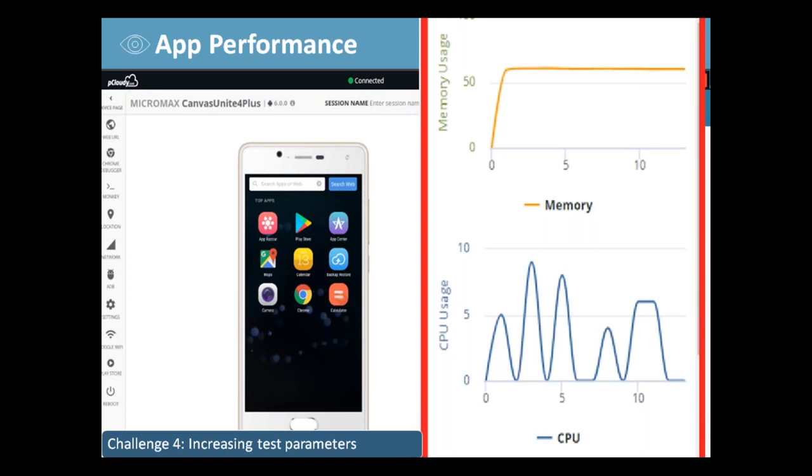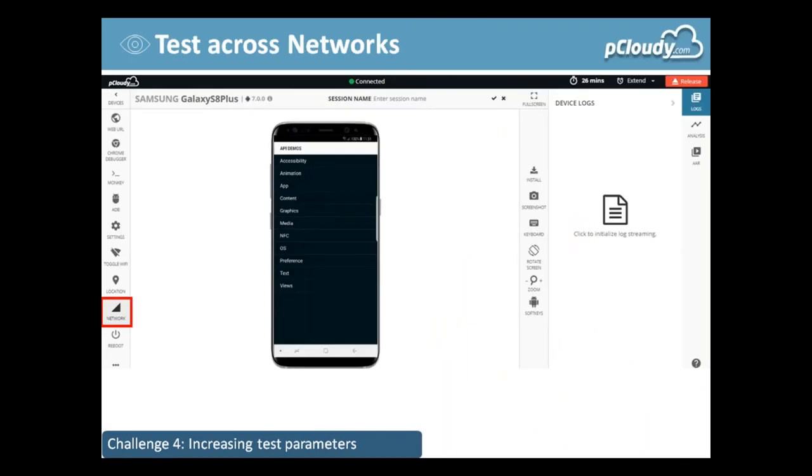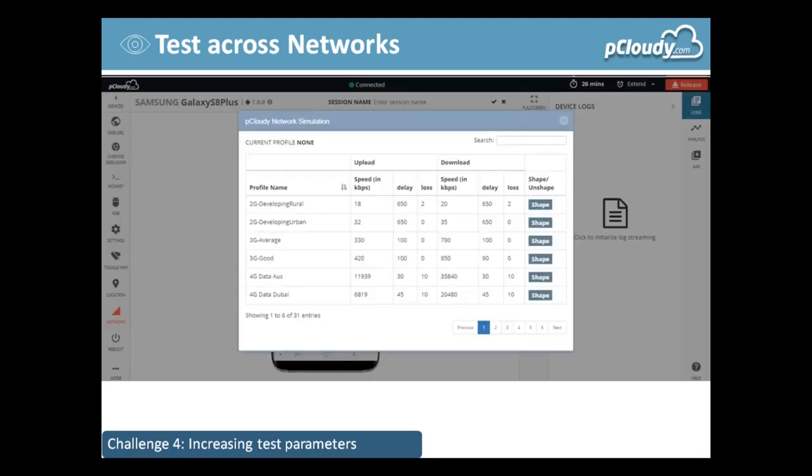Not only that, we also have an option where you can test your application behavior as well as performance across various network parameters. And we talked about, as part of the roadblocks, the importance of various networks and how they impact application performance. So we call it network virtualization or network simulation, where we already have various profiles that you can use as part of your testing.